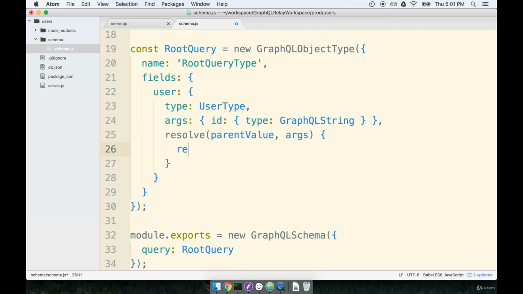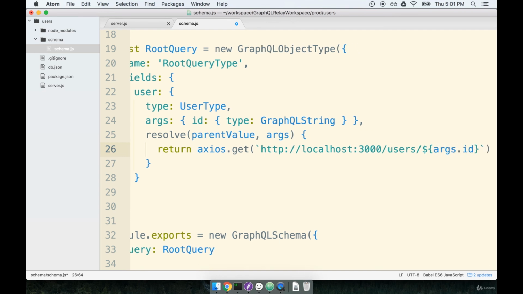So inside of here, we'll say return axios.get, and then we want to make a request over to localhost 3000/users/ID, or the ID of the record we're trying to find. To do so, we're going to use an ES6 template string. So put a backtick down, http://localhost:4000, or excuse me, 3000. Let's make sure we get that right. /users/ then ${args.id}, like so.